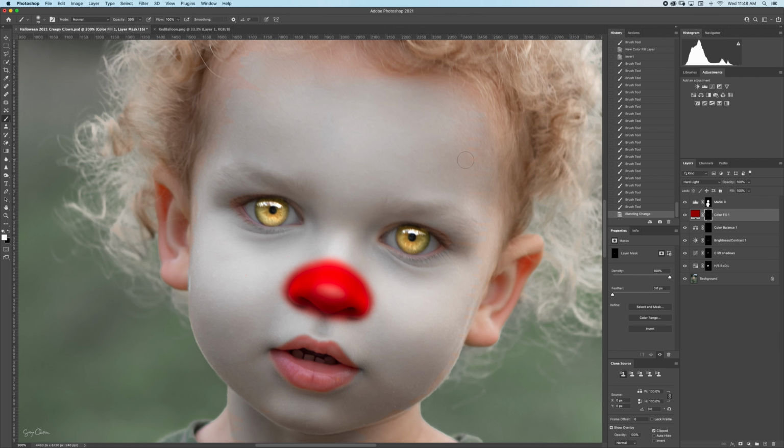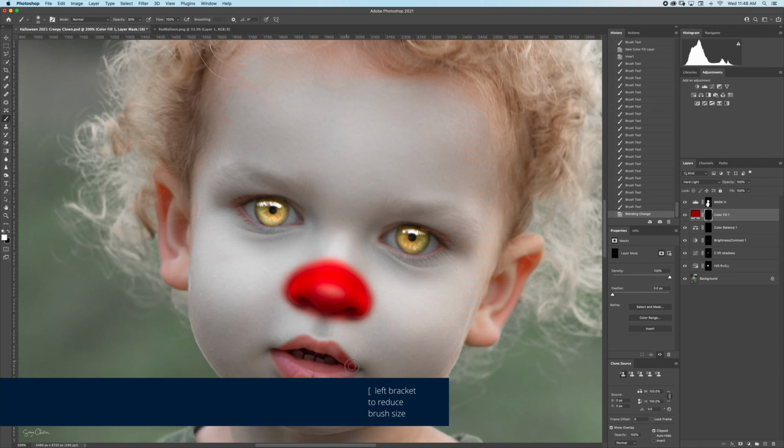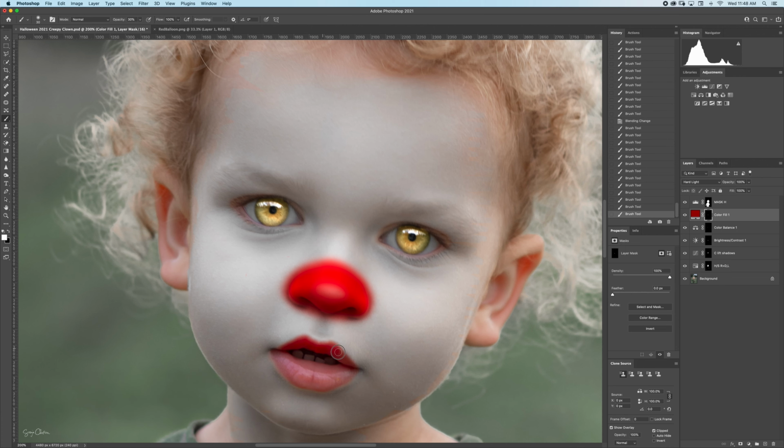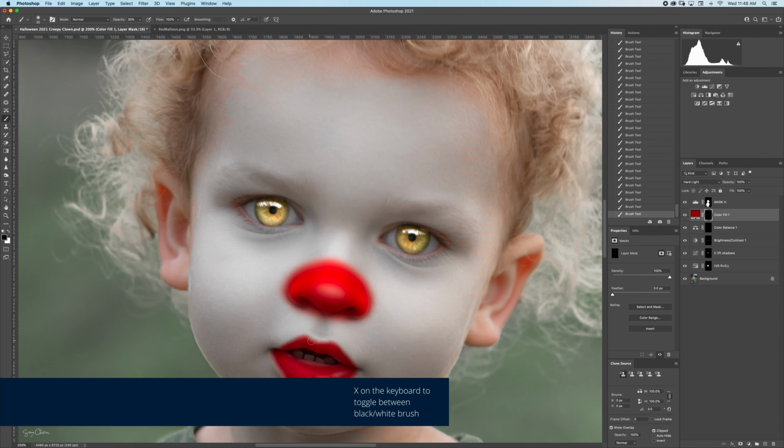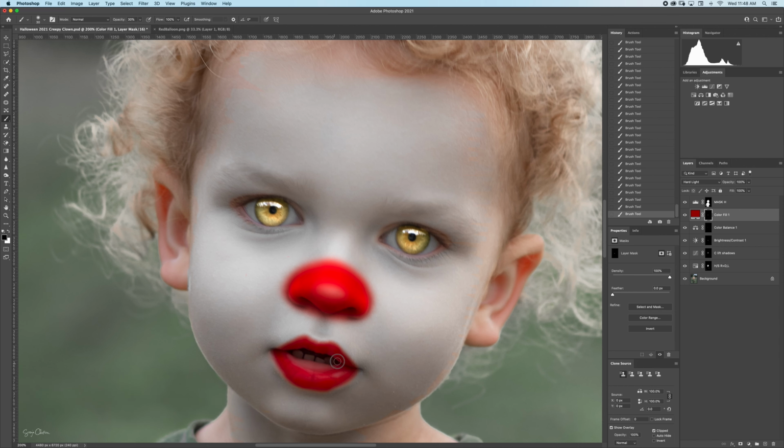So I have the nose now, and I'm also going over his lips with this color, making my brush smaller, pressing the left bracket key. And I'm just gonna paint that on here. There. Red lips. Maybe we're gonna even take some of this off here. X. Like so. Yeah, I kind of like that one better. It looks a little more unhinged.